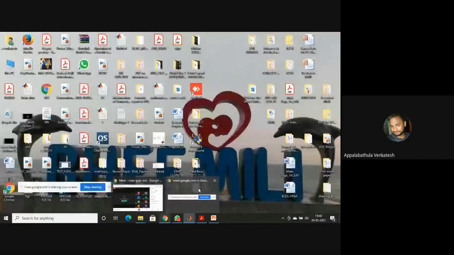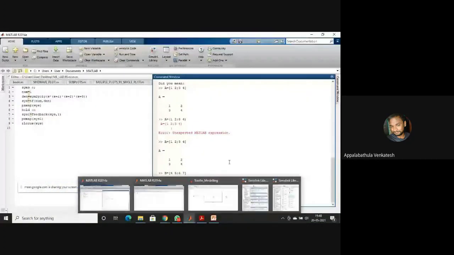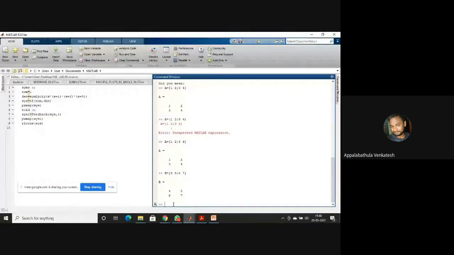So here I'm taking A and B values, and I want to perform an addition operation. So C is equal to A plus B. You know matrix addition, subtraction, divisions, right? The first row, first element will be added to the first row, first element of the subsequent matrix. Like that it will perform the addition operation, so you can check those results. And if you want to perform subtraction, C is equal to A minus B. It will give you the difference of those two matrices.